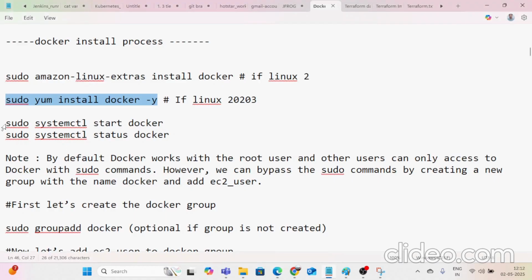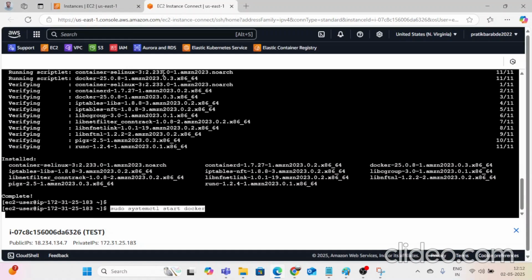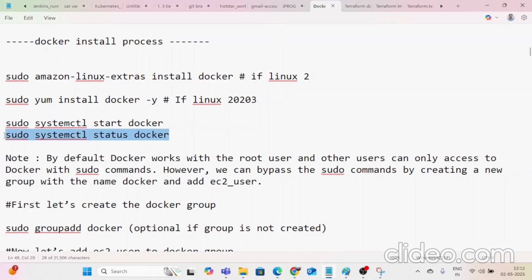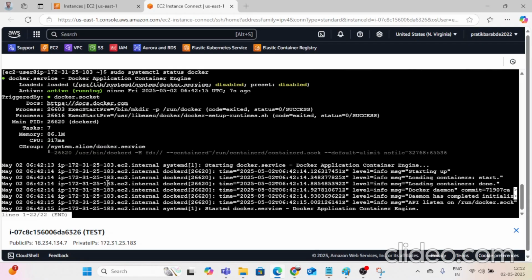Okay, so Docker installation is complete. So we just need to start the Docker, right? By this command, systemctl start. This will start the Docker process, and we can check whether it is started or not by this command, the status, right? Yeah, it is active and running.